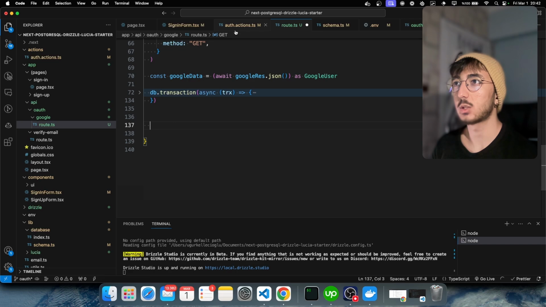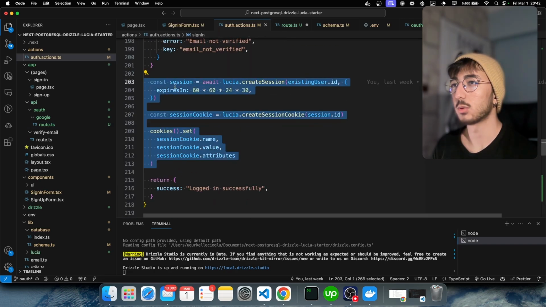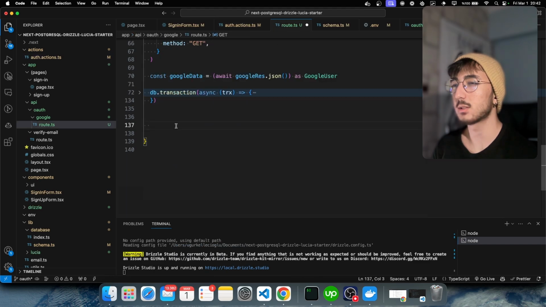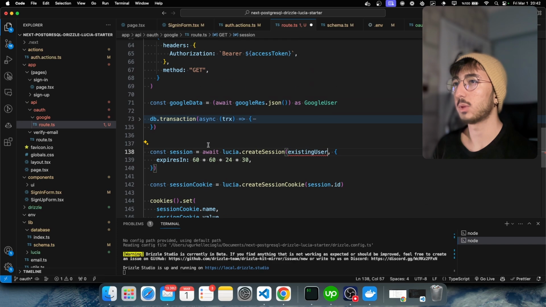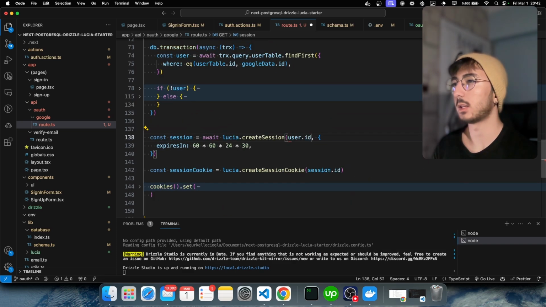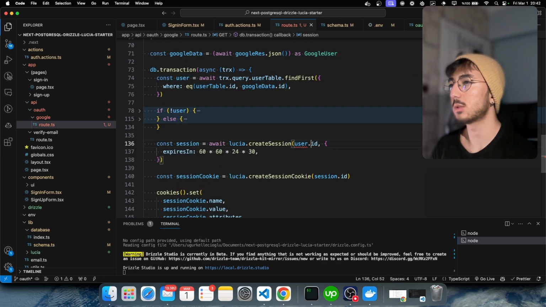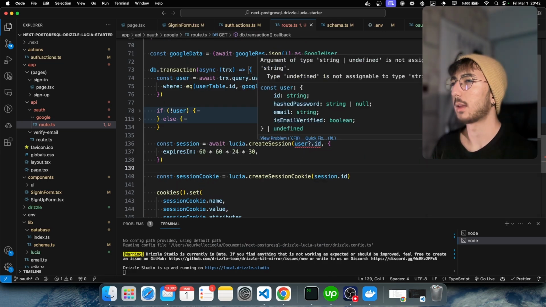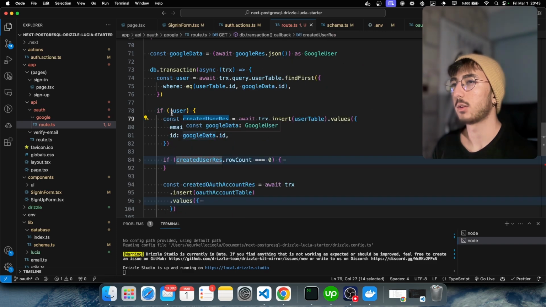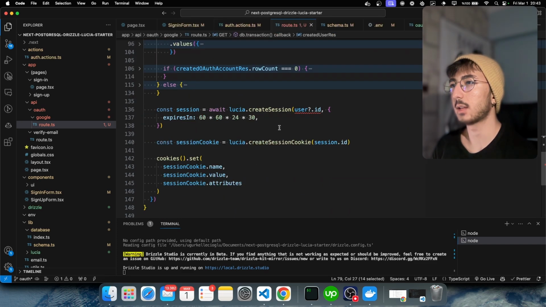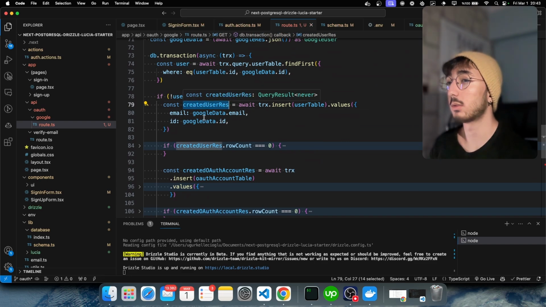After this, we will need to create a session. So we can actually grab those from auth.actions, put it here, and import Lucia. And this should be user ID, and we can paste it here like this, user.id. And it says it may be undefined. Okay, so if the user does not exist, we create a new user here. It is createdUserRes.